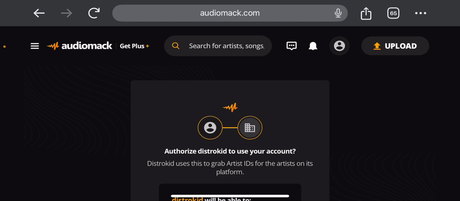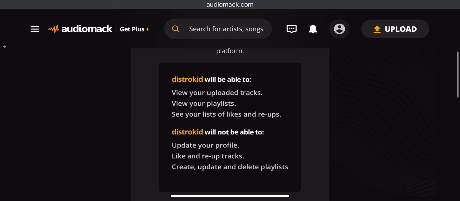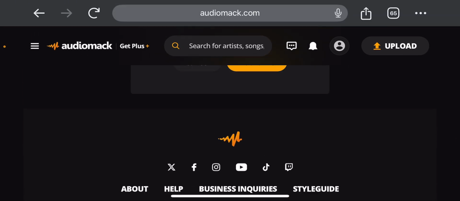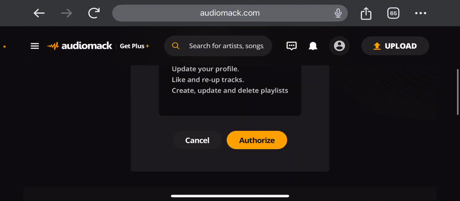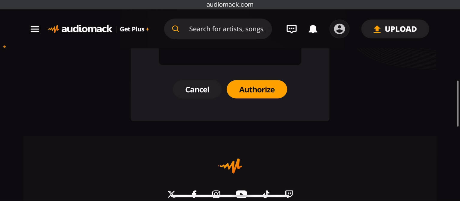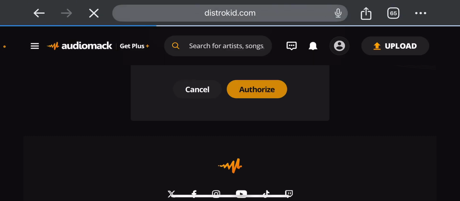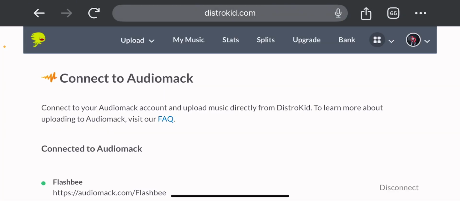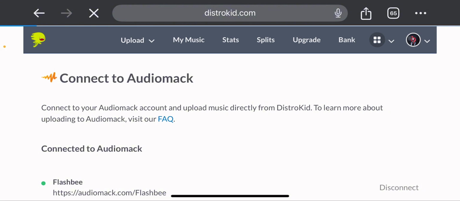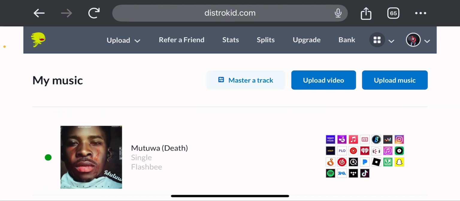I already logged into my Audiomack account, so it will take me to this page if you are already logged in. But if you are not logged in, it will ask you to log into your Audiomack account. When you log in, it will redirect you to this place. Just click on authorize. When you click on authorize, your Audiomack is already connected. And here is where you can actually submit your music to your Audiomack account.